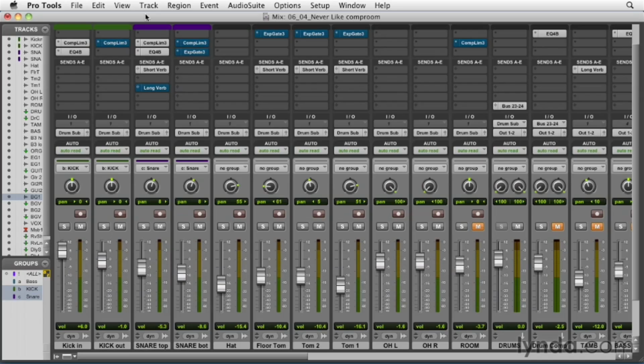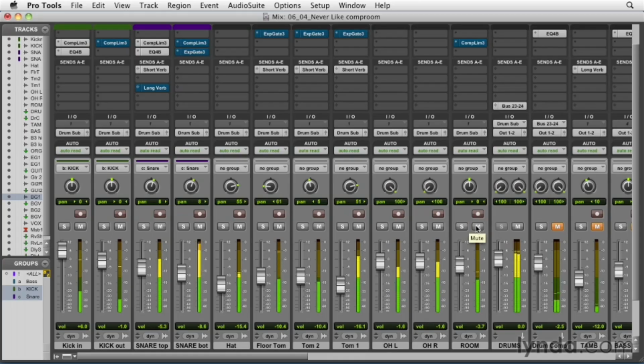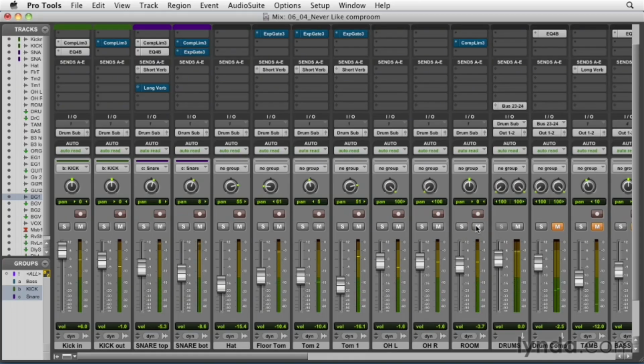First of all, let's listen to the drums without the room mic, and then we'll add it in. You can hear the difference. As you can hear, the room mic adds a lot to the drum sound, and it adds some cohesion to it, so instead of sounding like individual drums, it sounds like a full drum kit. But it will sound even better when we add some compression.